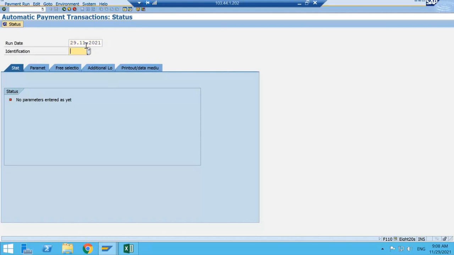The identification is nothing but a 4-character ID. You can give any, just to identify this payment run. Usually the business is told to give the company code number, and then they give one or two details, and then they do it. In our case, I'll use test one. First, click on parameters.